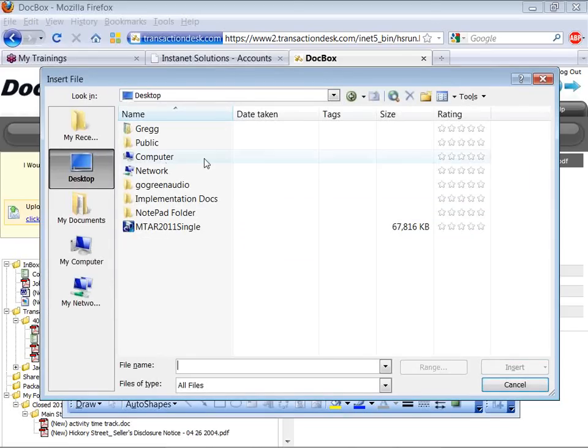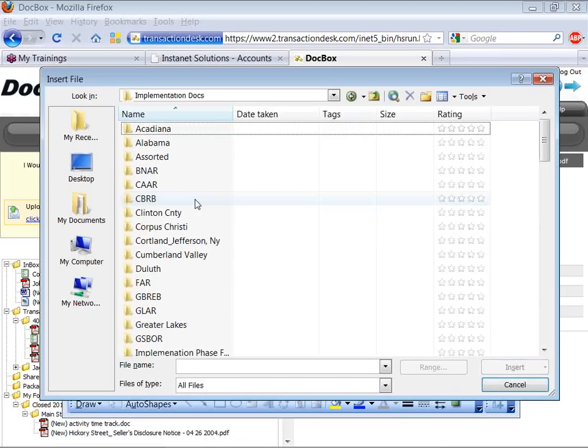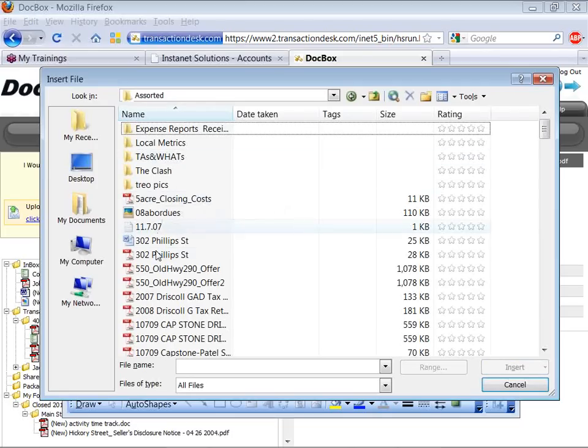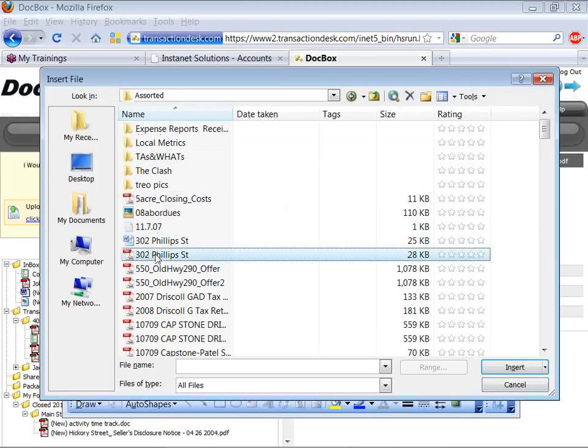It's really only limited by your email provider. What size files are they going to allow you to upload? Go to that assorted, and we'll just pick a few here. One PDF, of course. JPEG. Let's just pick a couple.